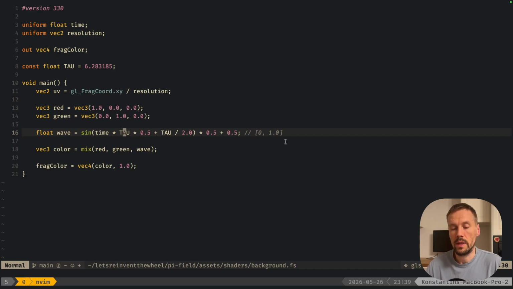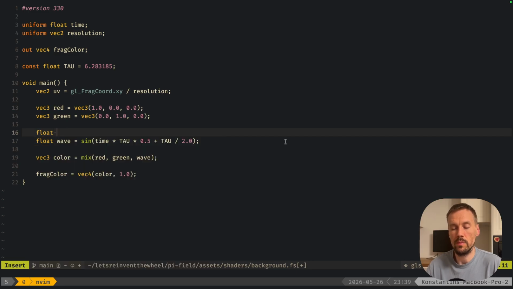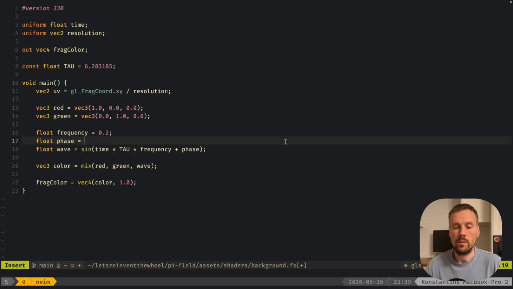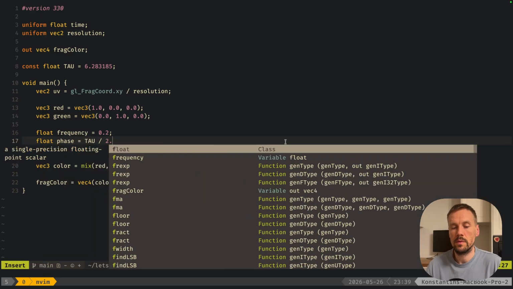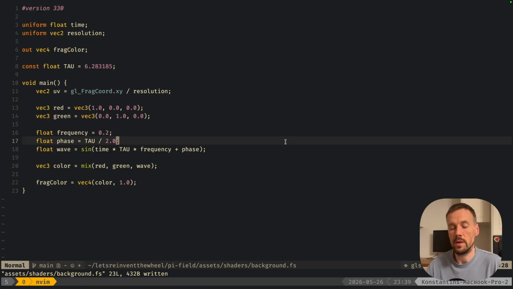All right, so now what can we do with it? What we can do with it is we can define things to be more understandable for those who are going to read the code. So first of all, frequency is going to be 0.2, so we make it quite slow. Full sine interval in 5 seconds. Then phase or offset, we can do tau divided by 2, right? So shift sine by half, pretty much make it cosine.